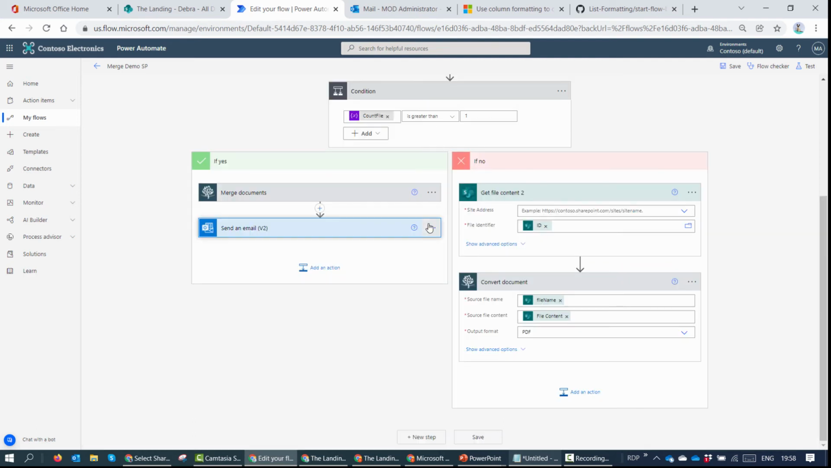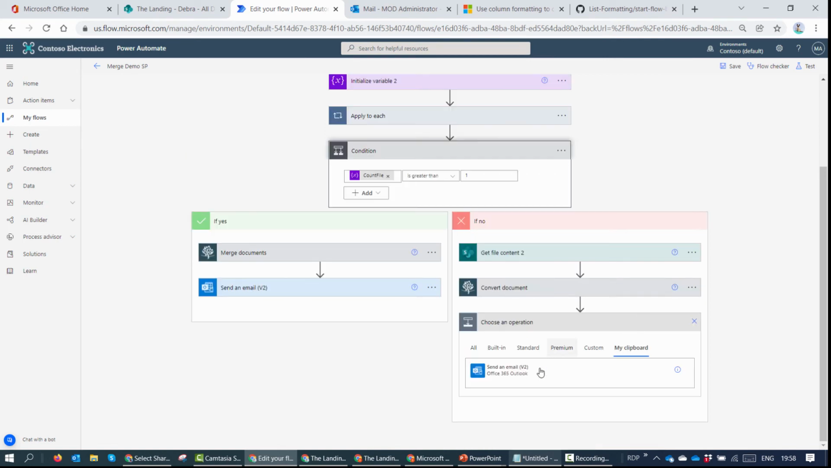Next I want to send it as an email, so what I'll do is copy this particular action and paste it in here.